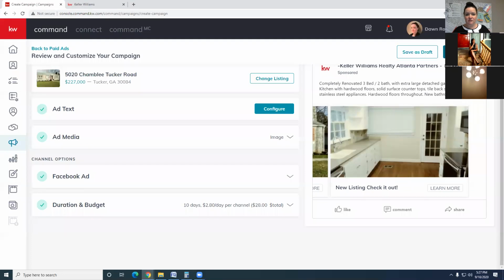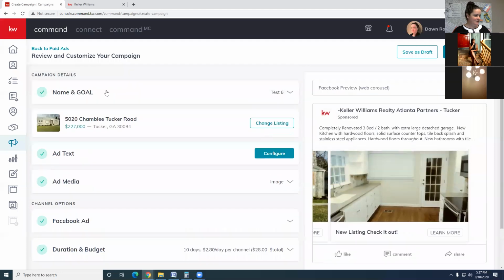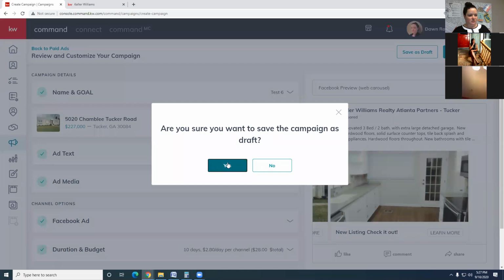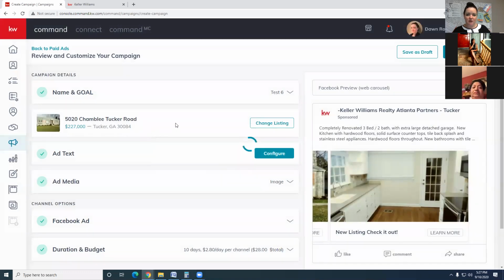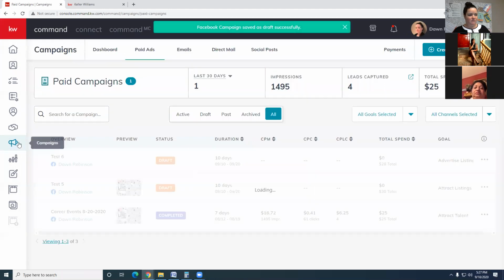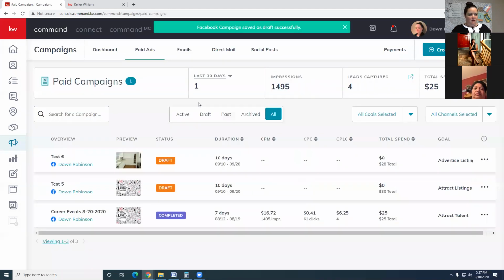Basically, the next step would either be save as draft or publish campaign. I'm not going to publish this because I don't really want to put this out there. I don't really know exactly where this property in Chamblee Tucker even is, so I'm not going to publish this. Let me just save as a draft. If you do hit the publish function, and then you go back to your campaigns dashboard here, it's going to say something like reviewing.